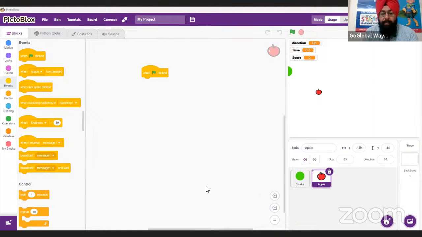So what should happen when the green flag is clicked? It will work on the condition that if it is touching the snake, then it has to hide itself, go to some random position, and then come out after, let's say, 0.2 seconds or 0.4 seconds, that depends on us. And also it will increase our score. Let's try how we will do it.